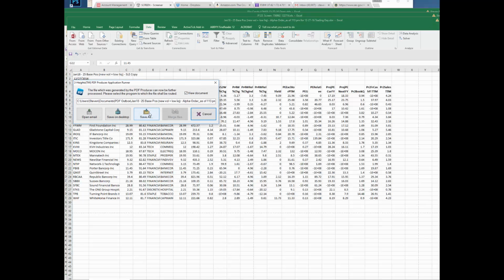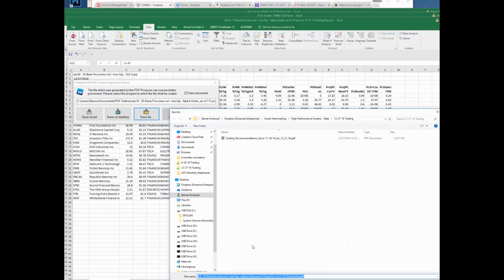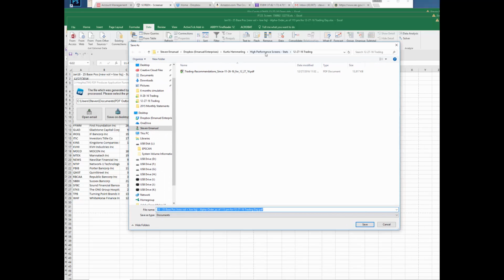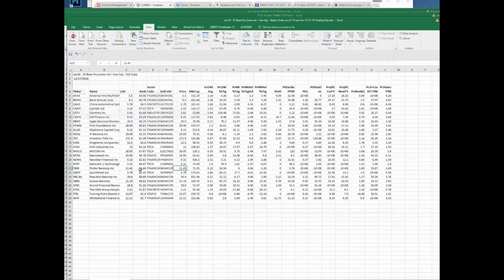It'll give me save as, or something like that. And if you're using Adobe PDF to print, it'll give you some version of same as. And you want to put that PDF in the same directory. That is, you want to put it in high performance screen stats, and then the subdirectory that has today's date with the word trading, 12/27/16 trading. Again, you just want to take a look that it's got the right name of screen name, 25 base position. It says the 1:13 p.m. and it says 12/27, so you're going to save that.